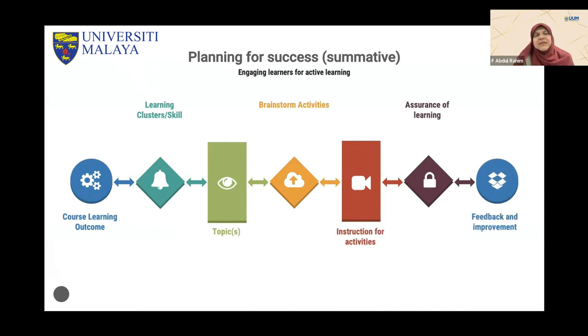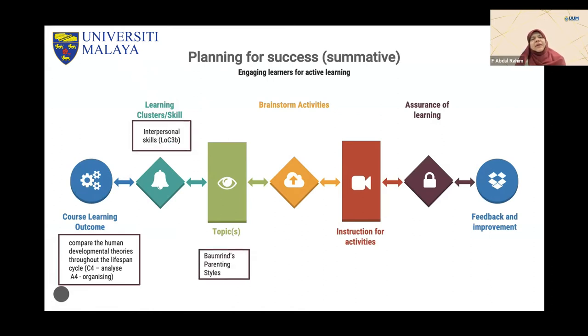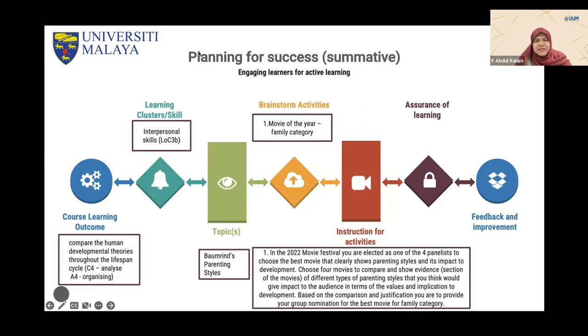But for the summative assessment, in order to engage students' learning, the same course learning outcome, the same learning cluster, the same topic. This time, if you have given them all those activities in the classroom, this time you ask them to do this: movie of the year, family category. This is if you're doing alternative assessment, yeah? So they have to suggest to you four movies. They have to choose and compare those four movies. They have to show evidence of different parenting styles that have impacted the people in the movie, the protagonist or whoever in the movie, that give impact to the audience in terms of the values and implications to development.